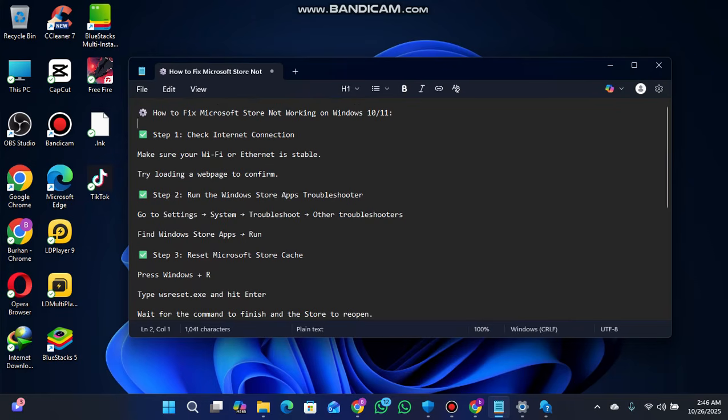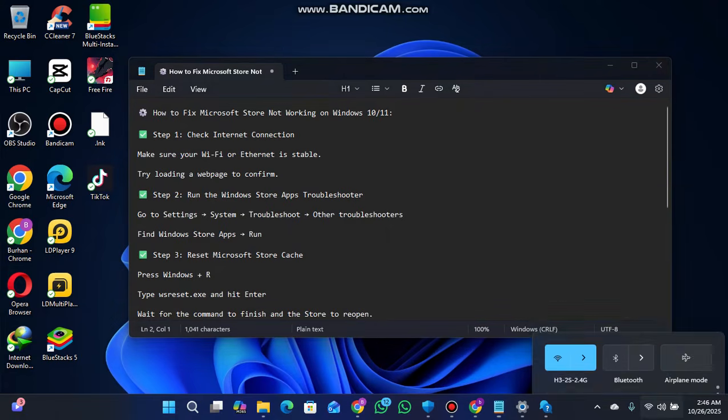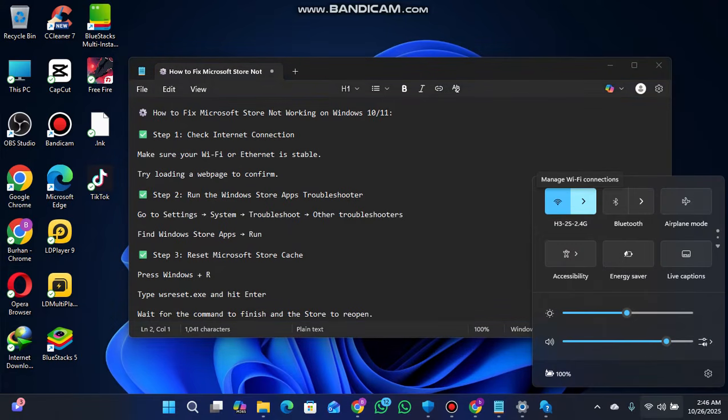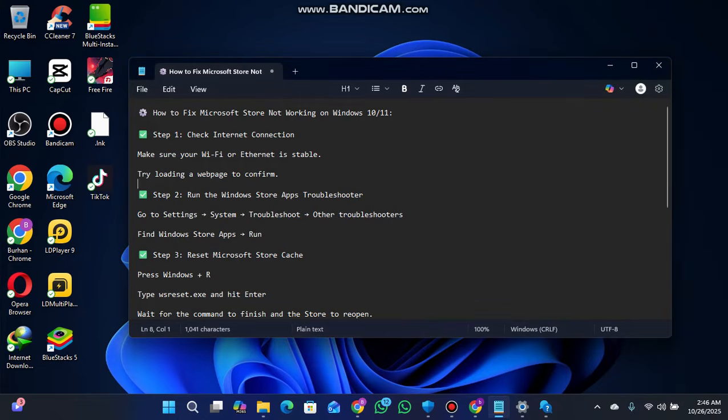First of all, you just have to check that your internet connection is working properly. So I'm going to Wi-Fi to check whether it's working or not. Make sure that it's working properly and that you have a strong Wi-Fi connection.